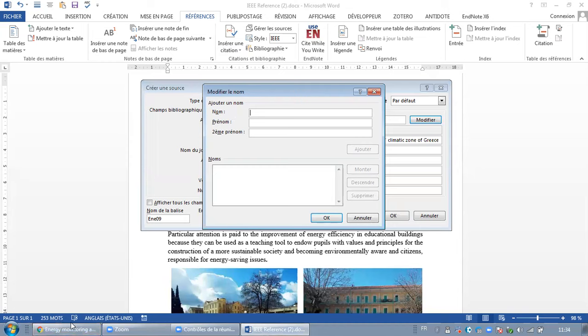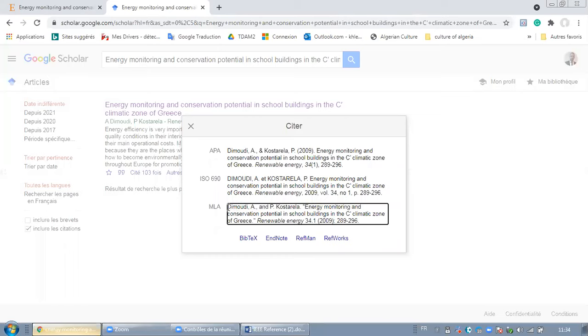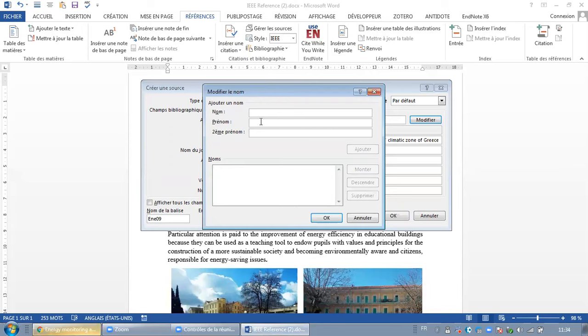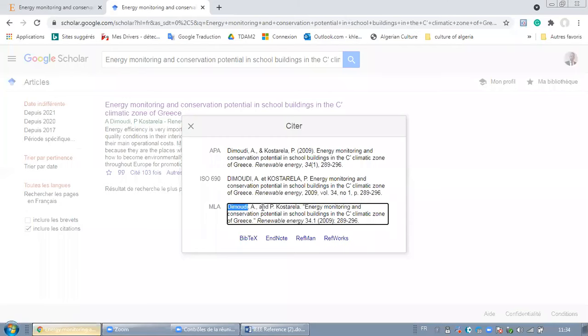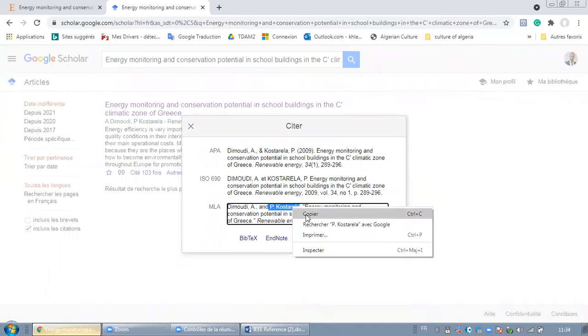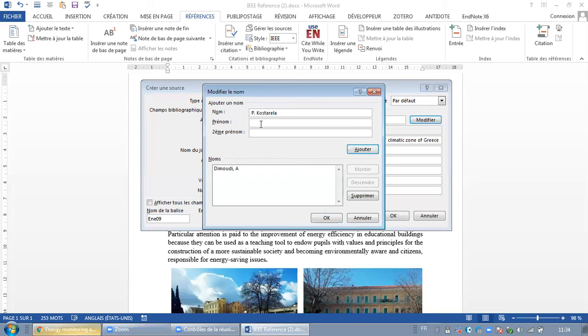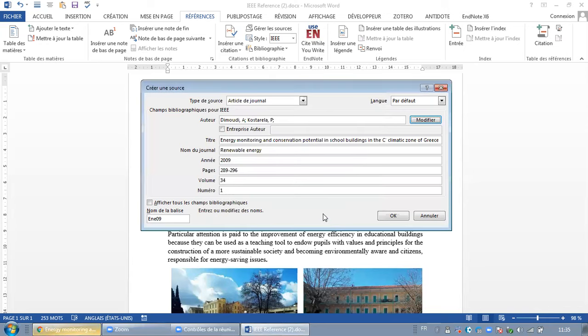The family name, then the first name. The first author. Then I will add the second author. Okay. Once it is done, you click OK. And OK again in order to save my reference.